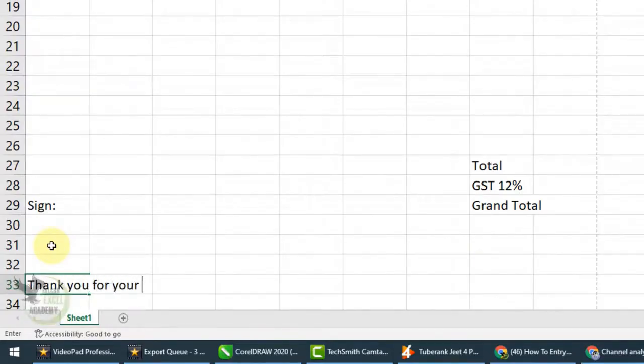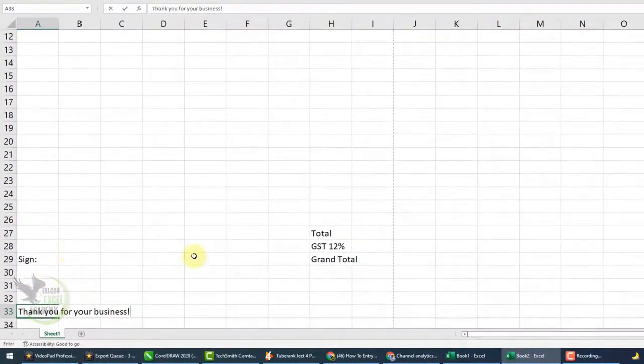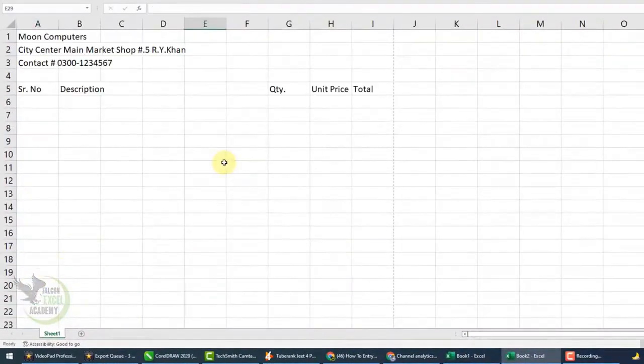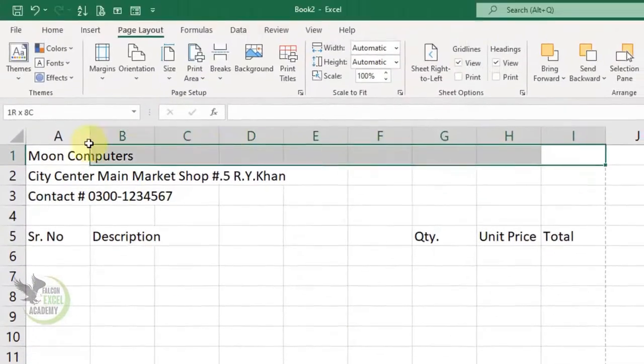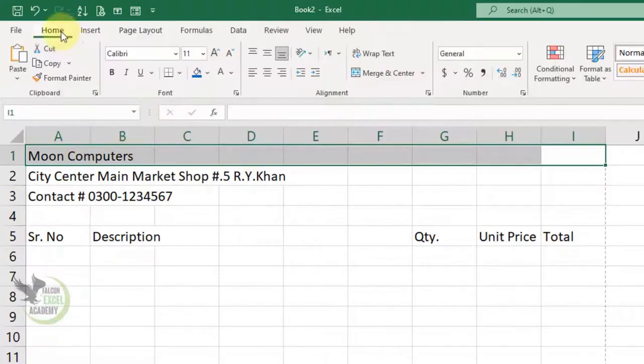After writing "Thank you for your business" like this, now after setting up the page and entering the data, you need to format it. So to do the formatting, what we need to do first is select the top row, then click on Home and Merge and Center it.